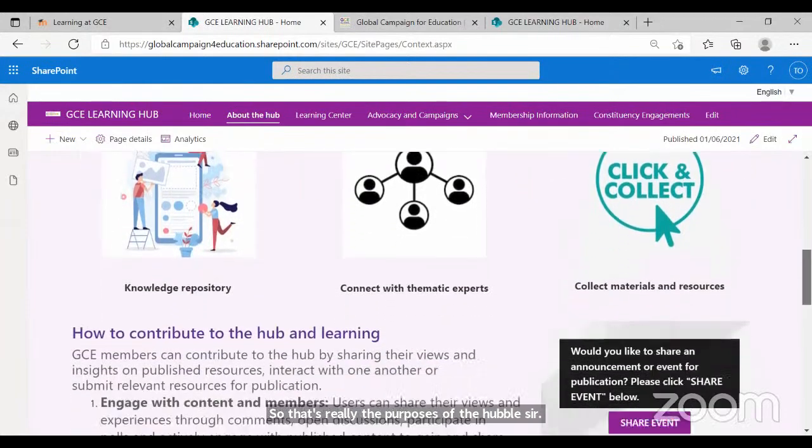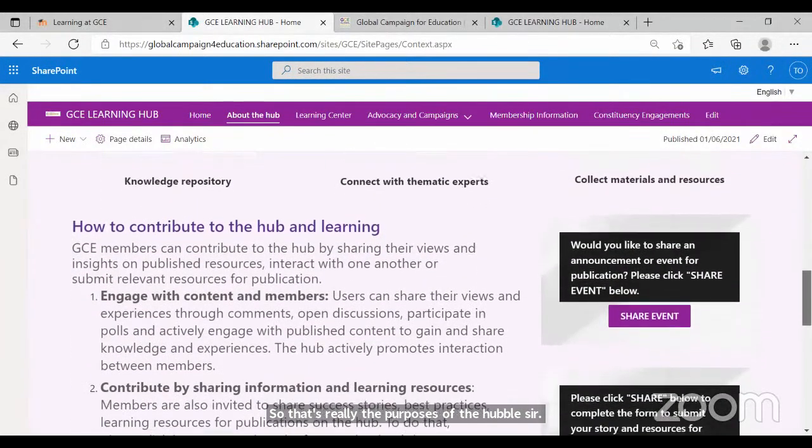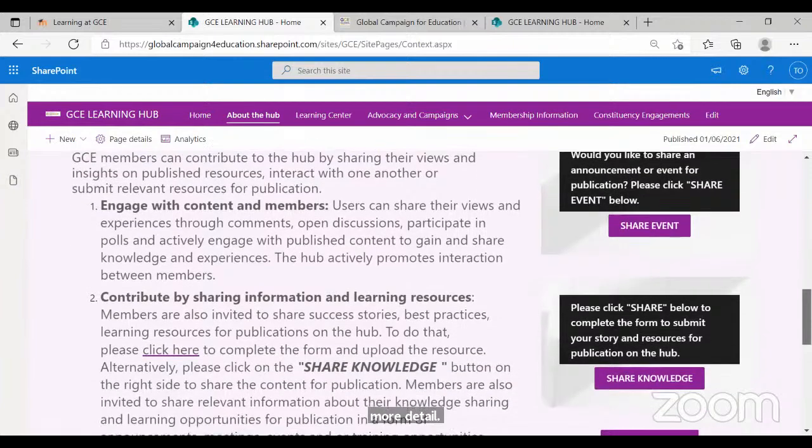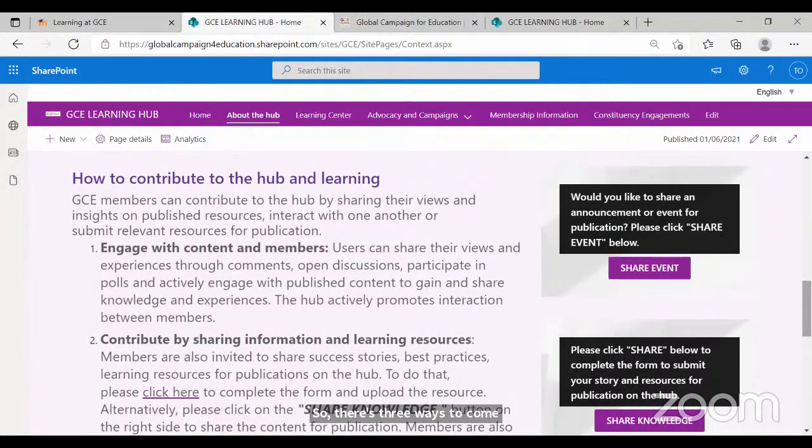And then if you scroll down further, the About the Hub page shows how to contribute to the hub and learning in more detail. So there are 3 ways to contribute to the hub for all members, and I think this is quite key in order for us to all be able to use and to gain from the benefits of sharing knowledge. So the first way is to engage with content and members.